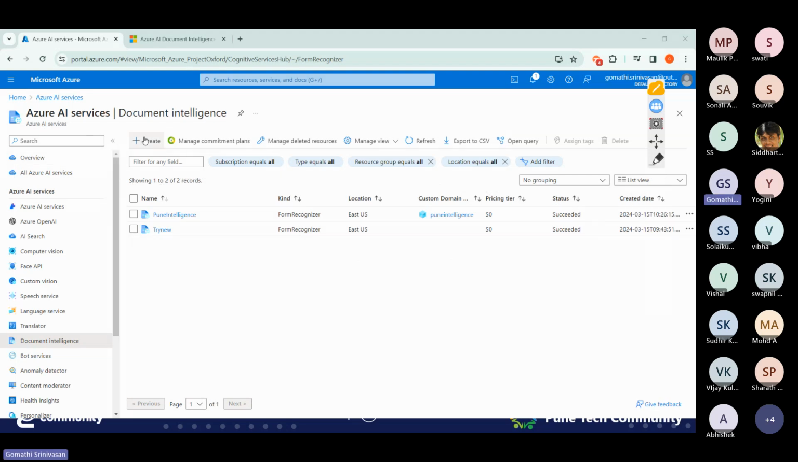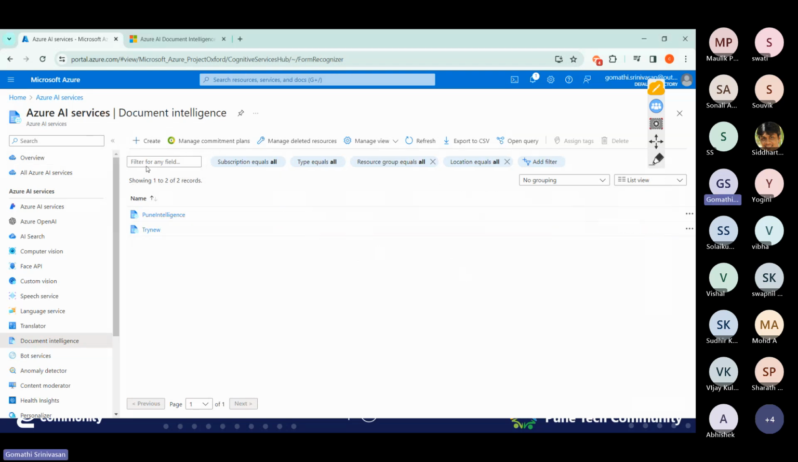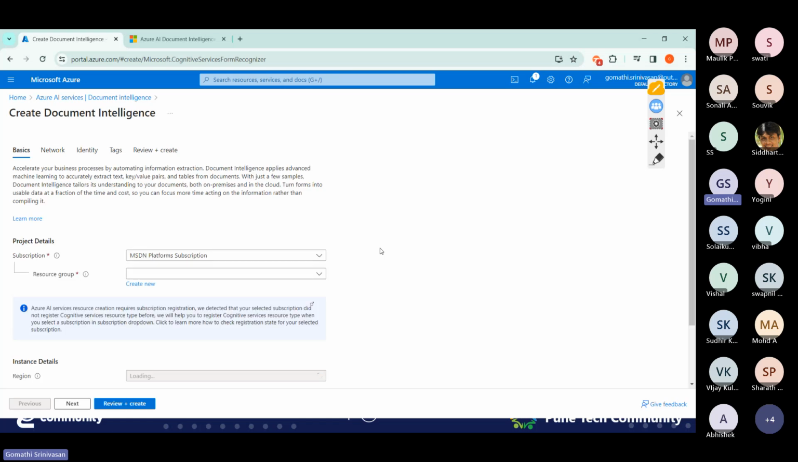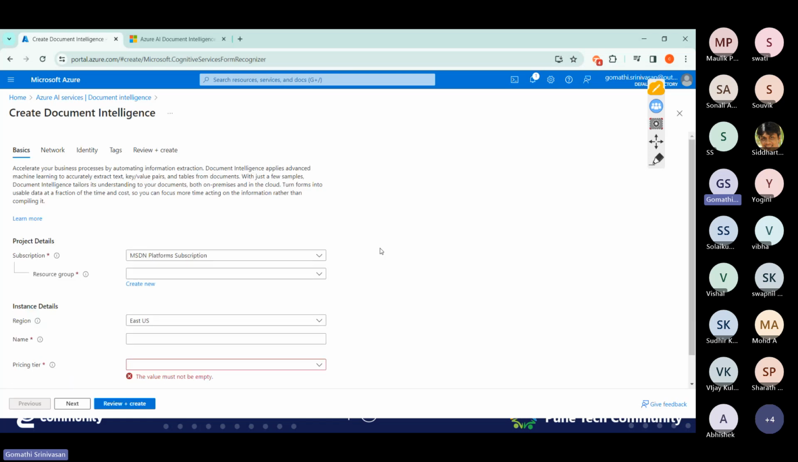So just click on create. If you click on create, it will ask you for further details. I'll just show you the steps of how I created it, because creating it will take another 5 to 7 minutes, and I don't want to waste time on that. But I'll show you how you have to create it. So here again it will ask you for the subscription type.